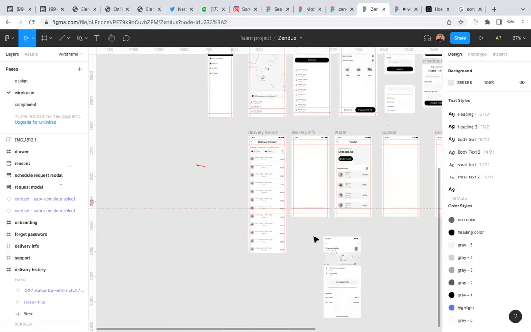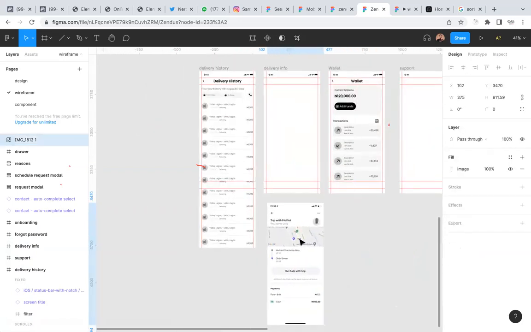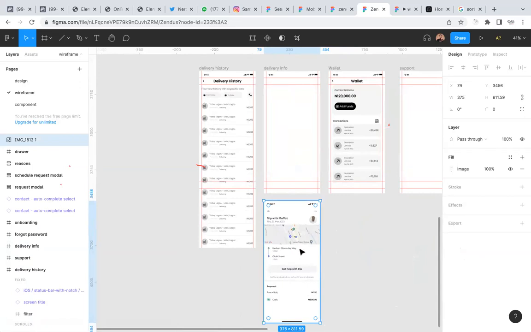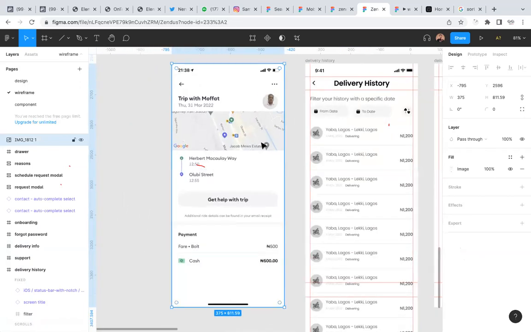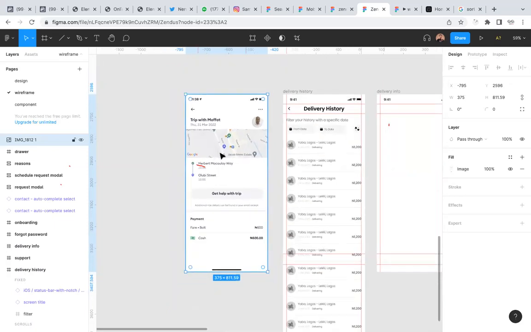So this screen that you're seeing here is something I just screenshotted from Bolt. This is my Bolt app. So don't show anybody, this is a real trip that I took. That's the last time I used my Bolt, actually, last month. So this is my delivery details.